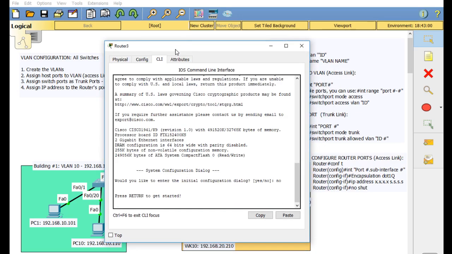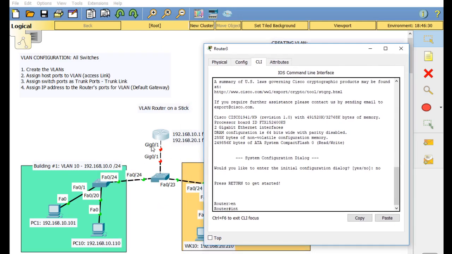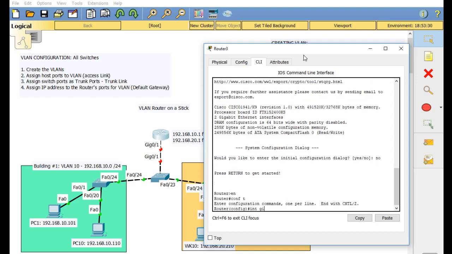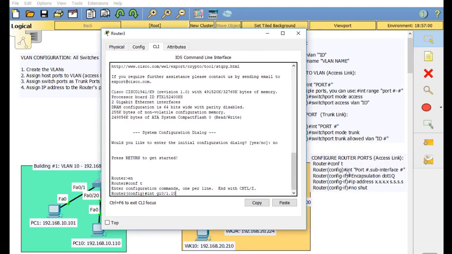Alright, enable interface. We want to create a sub interface on this Gig 0/1 right here that is connected to the link. Gig 0/1 dot... Can't do that. Have to do config t first. Interface gig 0/1.10. Here you go. These are the commands right here.